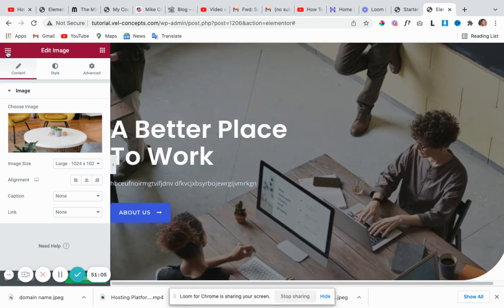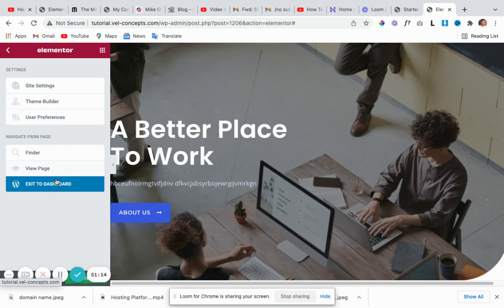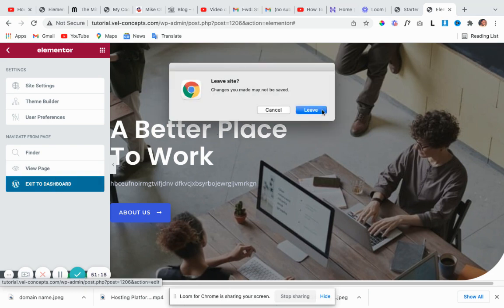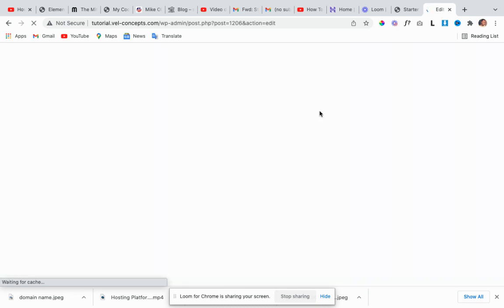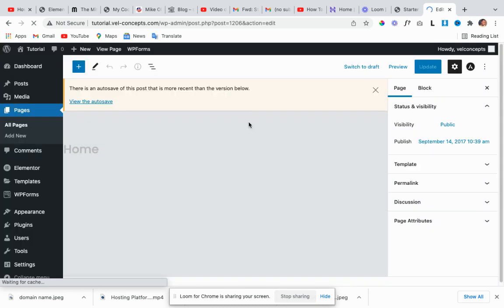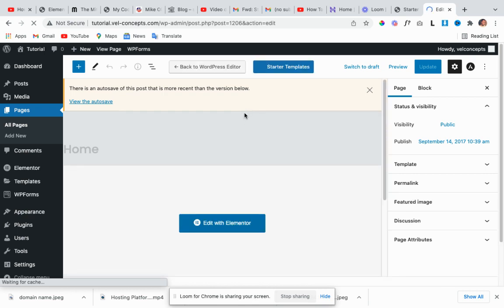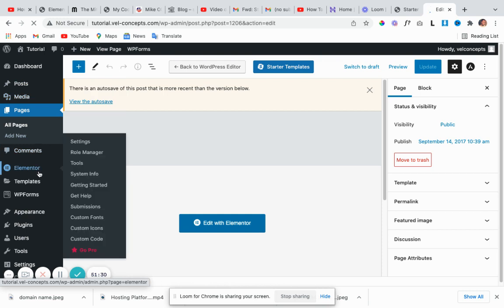All right, for you to go back, just click on these three dots here. Look at where my mouse is. Just click here. Now when you click, you go to Exit to Dashboard. I want to go back to the dashboard. All right, this is our dashboard, right? This is our dashboard.